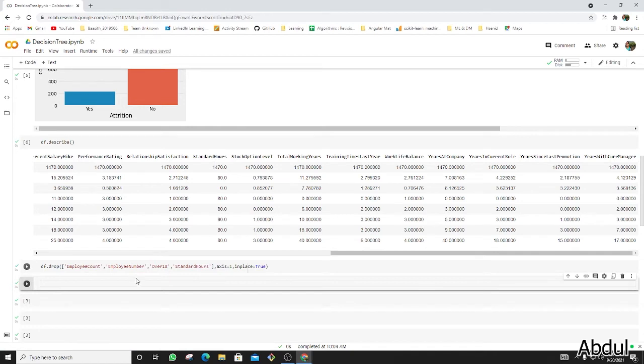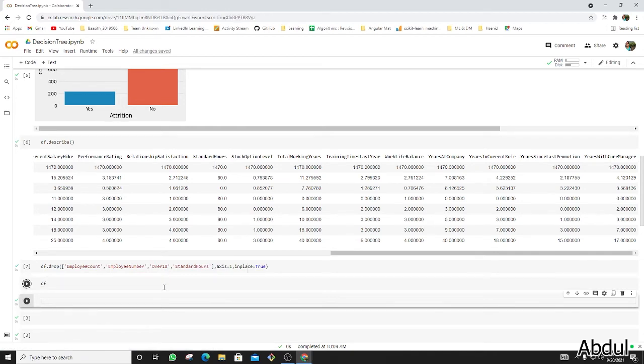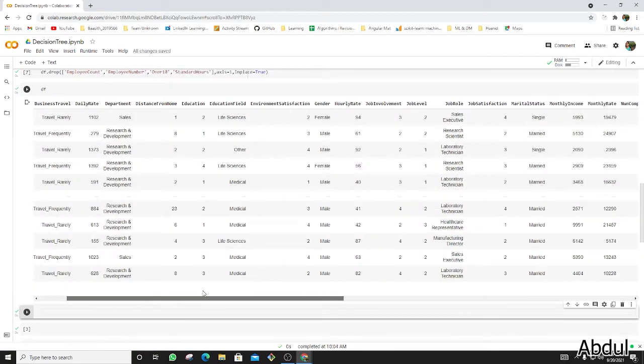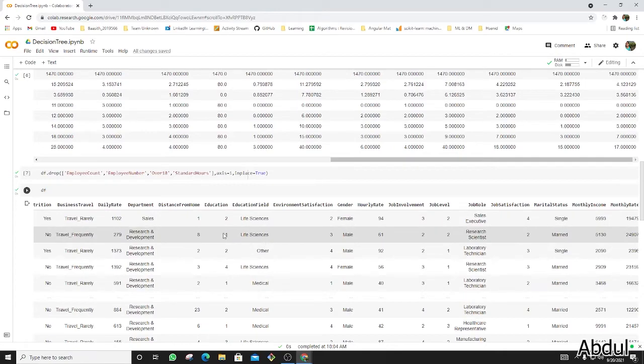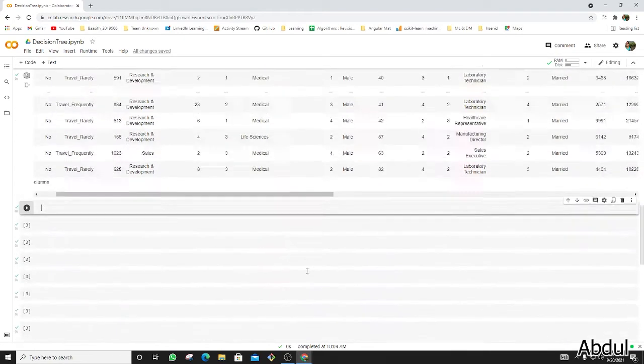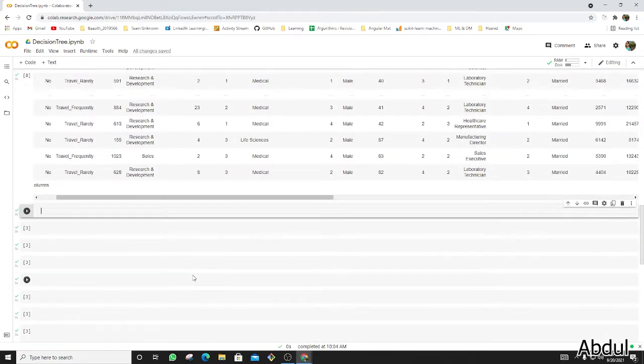After we run those, we can see the data frame. We can see it has dropped the employee count, and all those things are not there. So next what we should do is see the types of the data, because when we are training a machine learning model, it should contain numbers, right? It cannot contain object types. So now let's see what the types are in the data frame.